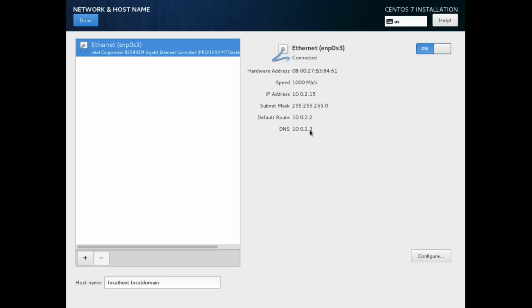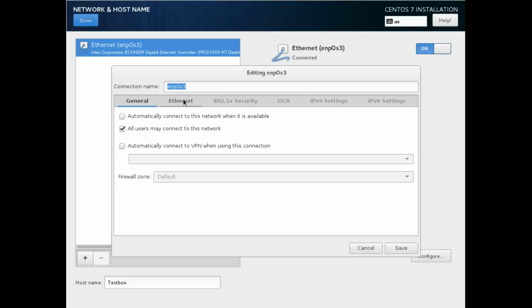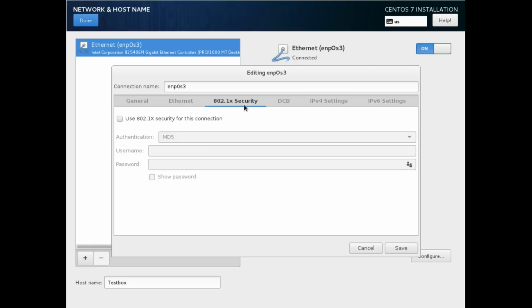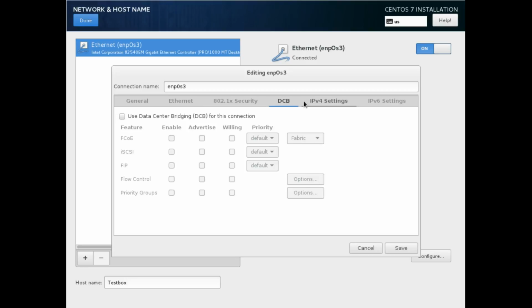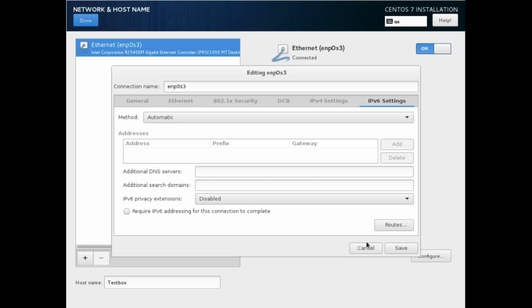I'm going to change the host name. This is where you can change the host name before you install. I'm just going to call it test box. And if you hit configure right here, you can do general stuff, device, clone MAC address, MTUs, 802.1X security, DCB, IPv4 and IPv6 settings. I'm not going to mess with those because, like I said, it's a virtual box, nothing to worry about. So we're going to hit done there.